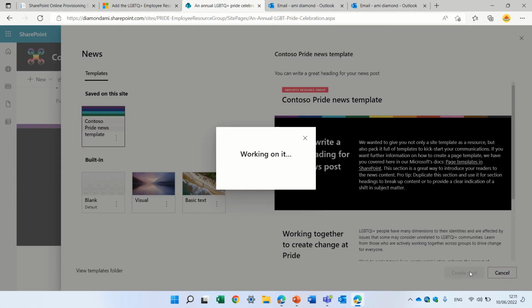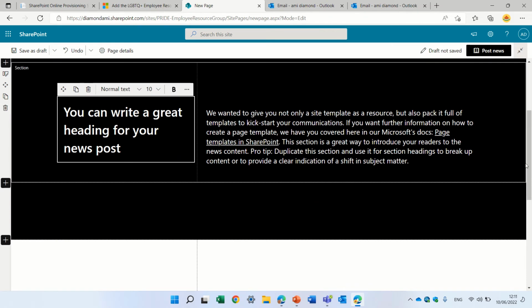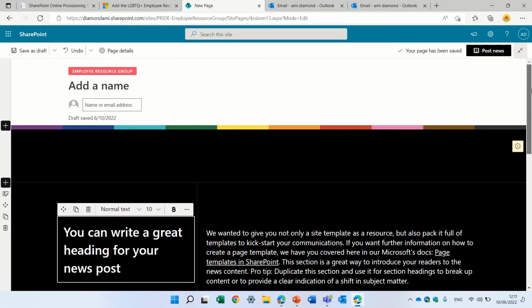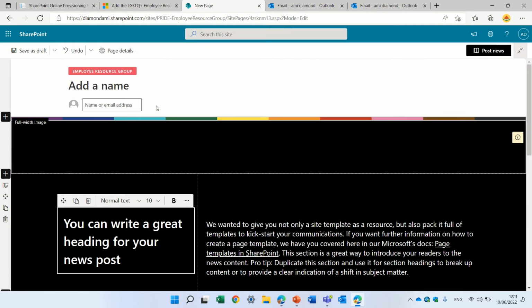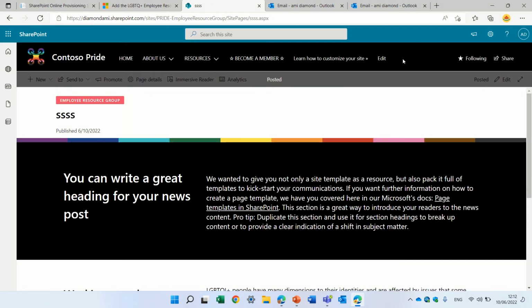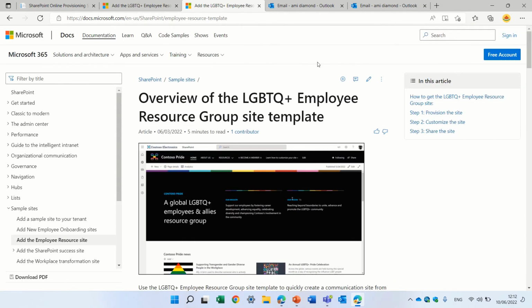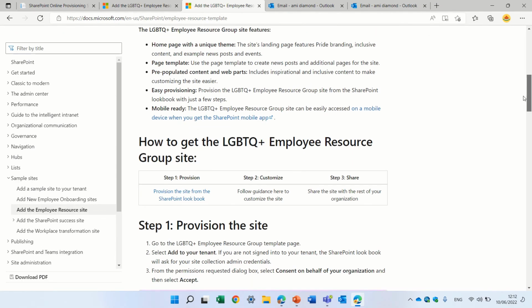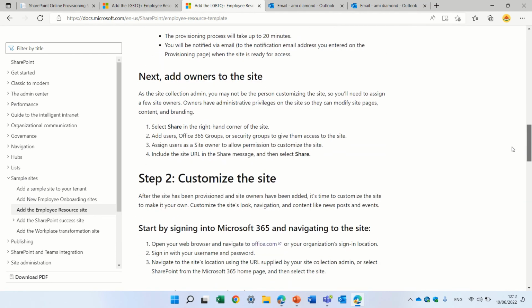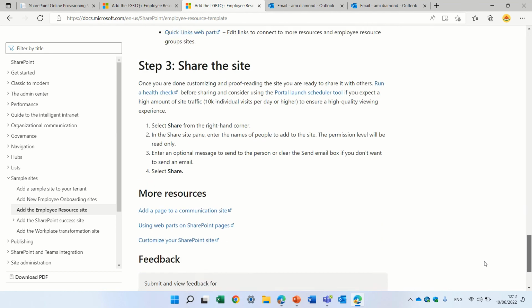So if I just create it, it gives me a template where I can change the text and continue on all the same way. Let's see, there's actually a step-by-step explanation how to do this. So I'll just show you. Here in the menu, learn how to customize your site. So I'll click here, and there's a step-by-step how to do it, how to customize it, what is the content, and how to share it.